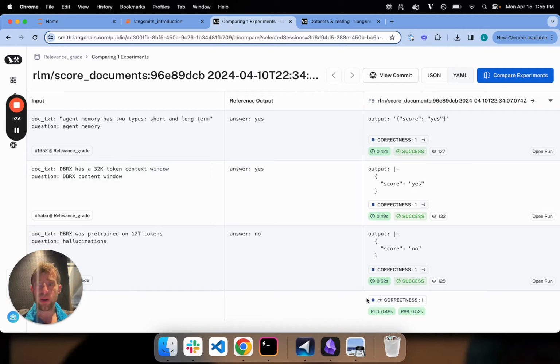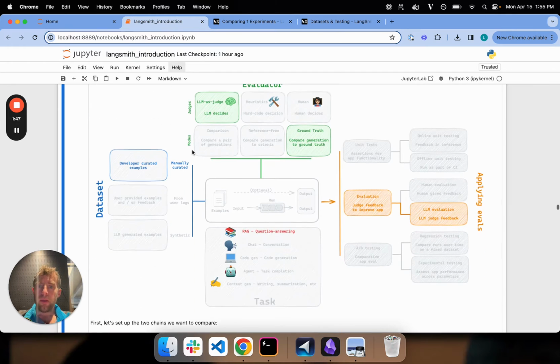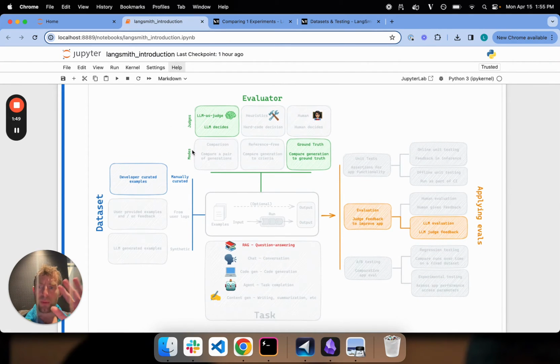Now, what if I want a different thing? What if I don't want, for example, correctness to be my aggregate summary metric across this whole data set? What if I wanted to define something custom? That's the motivation here. So let's see where we are in the landscape.